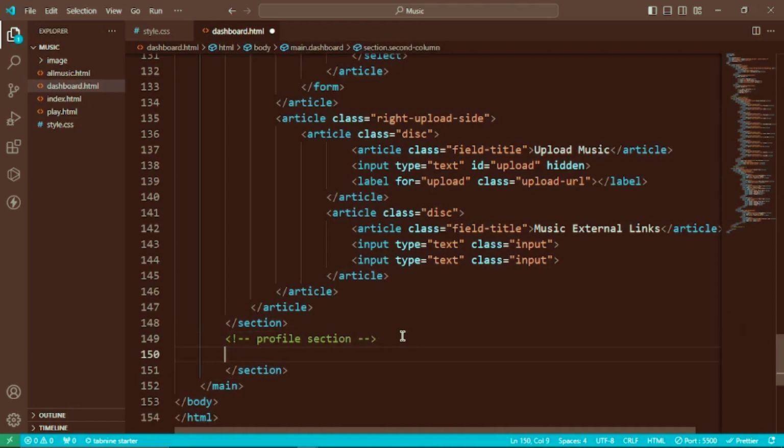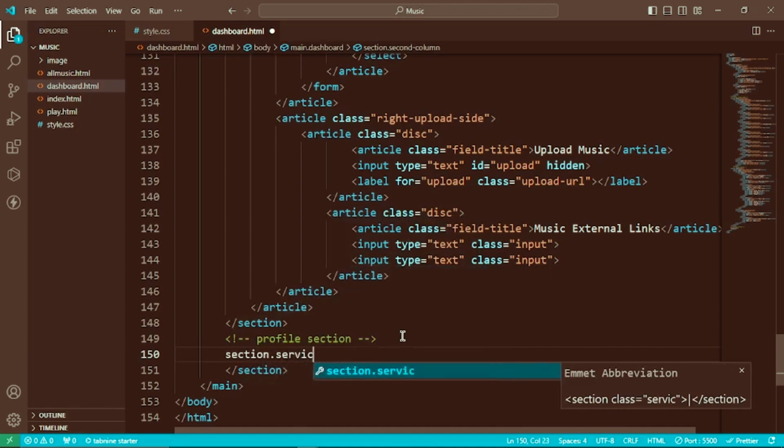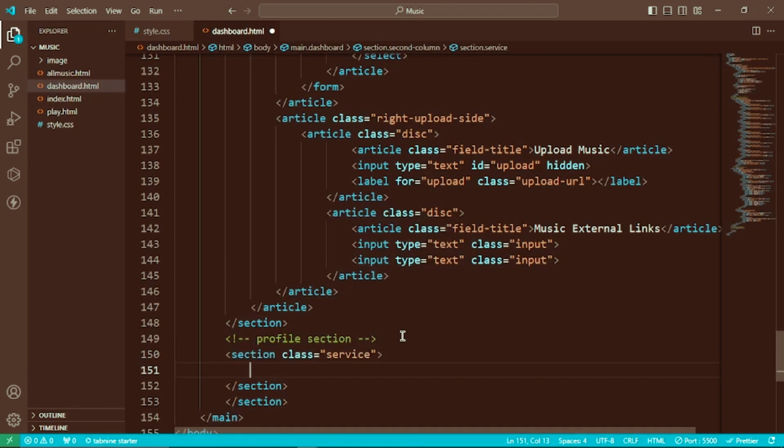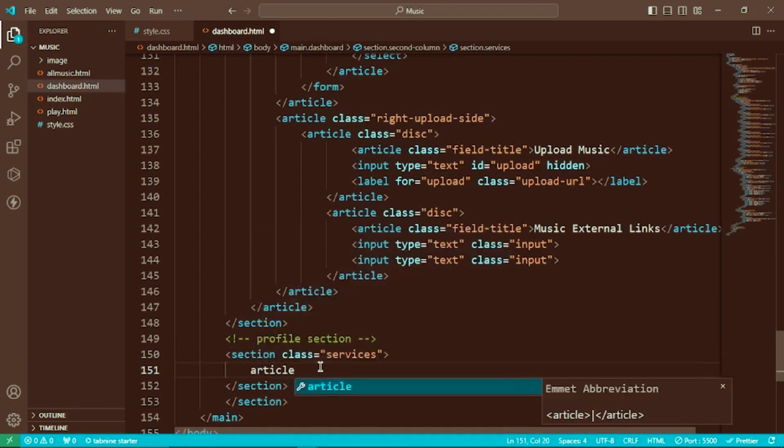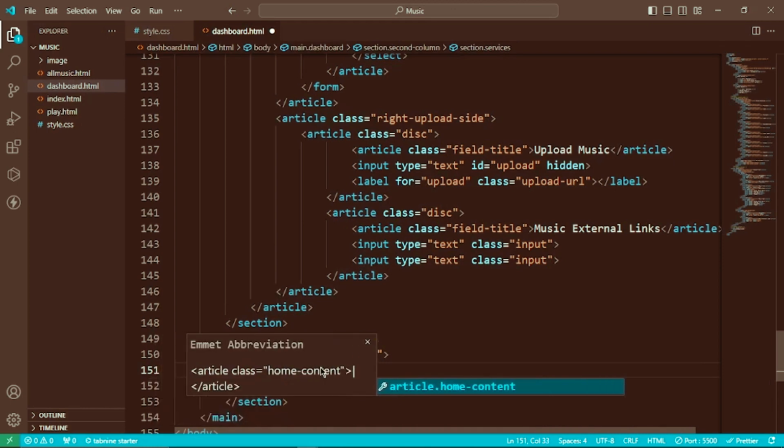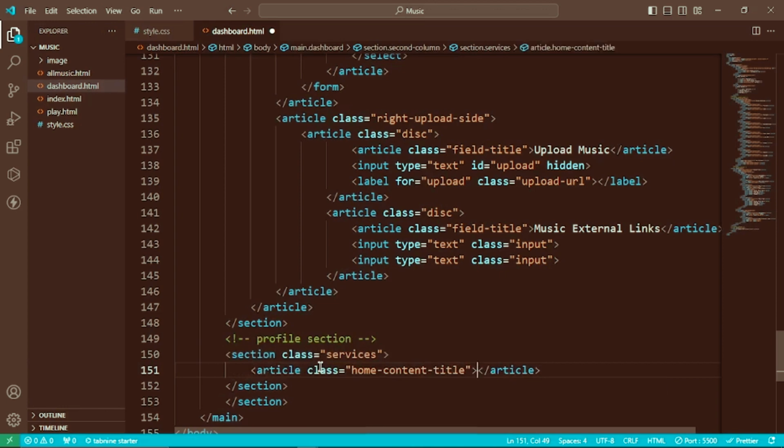Under this, I'm just going to call this section services, but you can call it whatever you want, because I don't know what name I will use now. I'm just going to call this one services. So in these services, I want my title, and the title here, I'm just going to reuse that title we used before, which is home content. That's title, like this. After reusing this one, I'm just going to say my profile here.